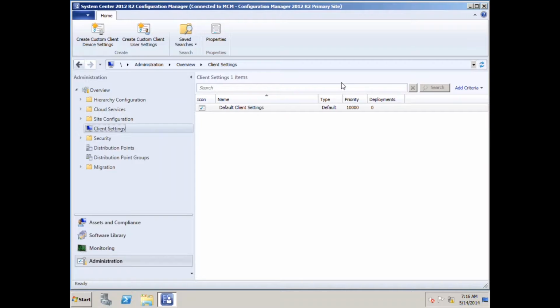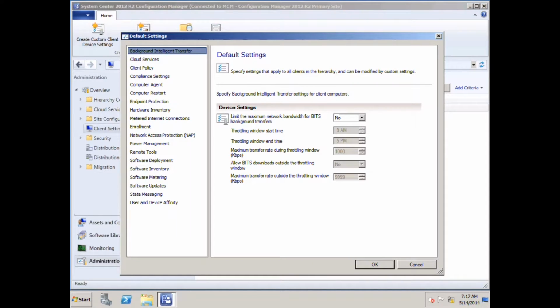The default setting dialog box appears, displaying the default client setting for the environment. In this lab environment, the only two modified settings from the default configuration are the software inventory file path as well as the state message reporting interval. All other settings are set to the default value for the specific version of Configuration Manager 2012.